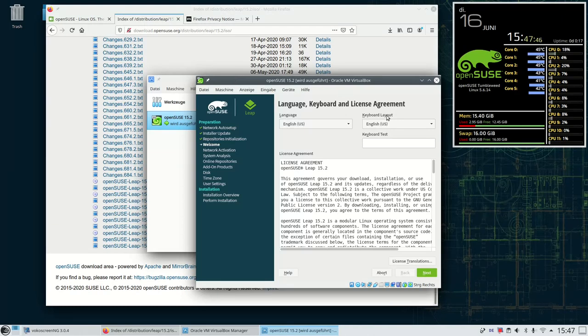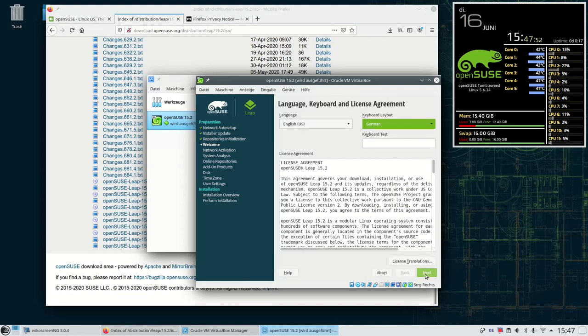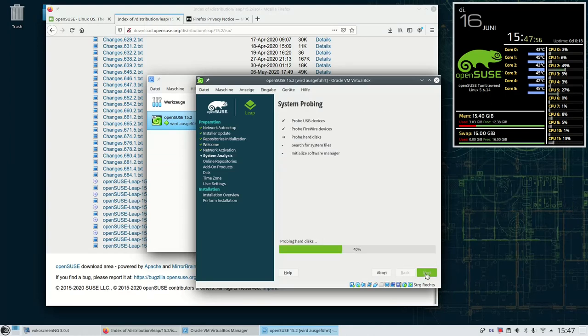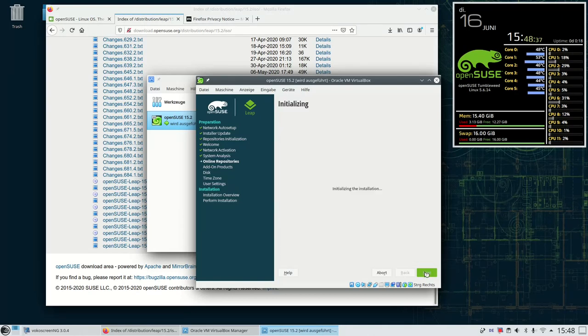We can choose the language and the keyboard. I will change to the German keyboard. Of course, this is more convenient for me. And we confirm this step. The installer checks if a network connection is available and gives us the option to add repositories. We can skip this here.